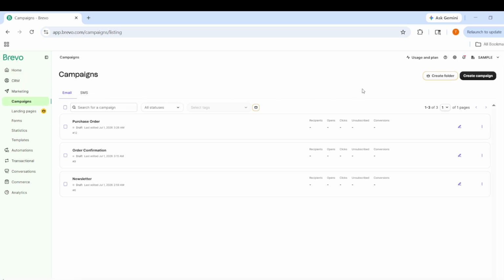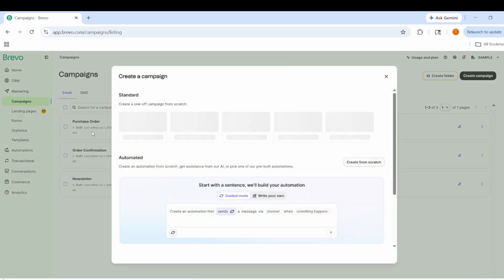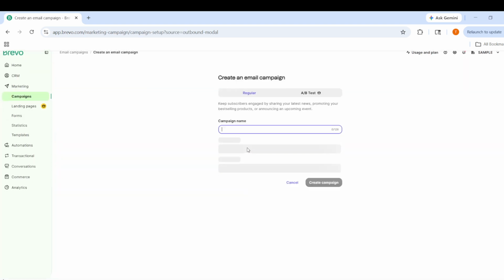To begin, go to Campaigns. From there, select Create Campaign. Taking this first step opens the place where you can choose what type of campaign you want to build. You are essentially starting the workflow, and once the campaign creation page loads, you can move forward with confidence that you are in the correct section.